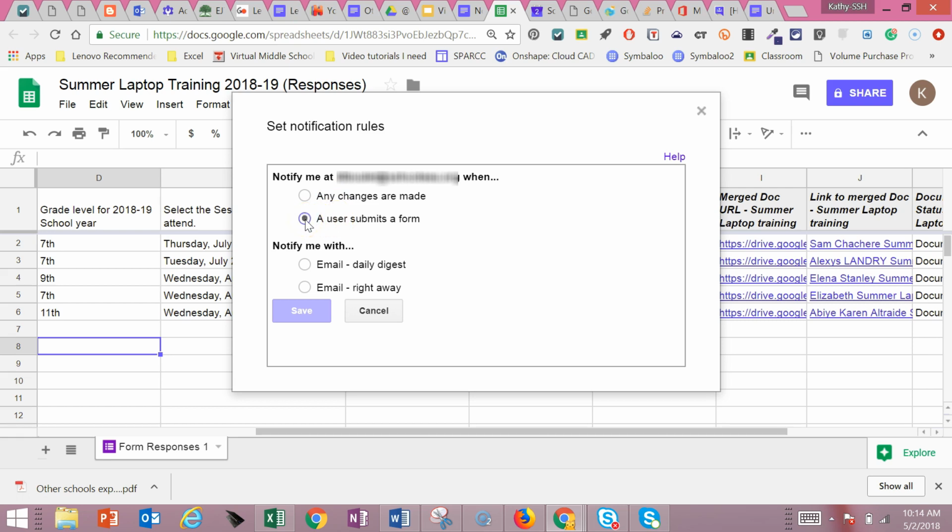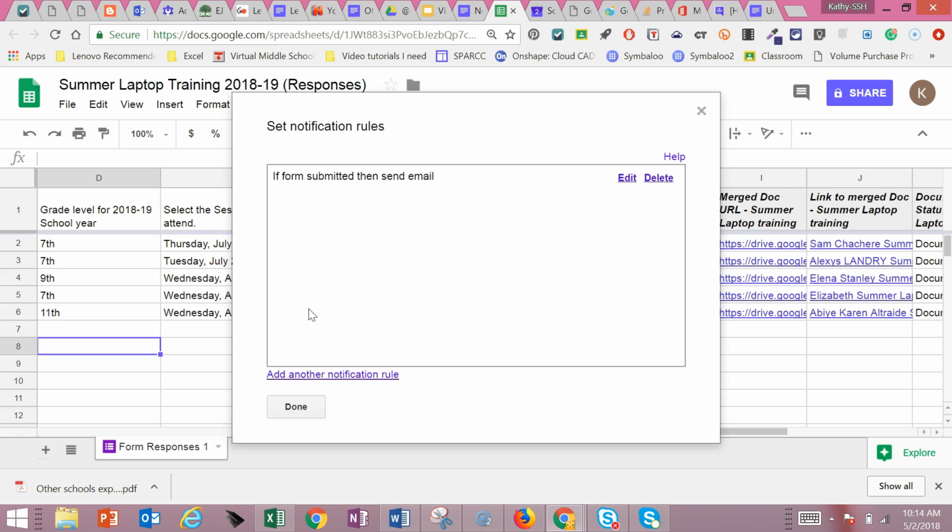So I'm going to set mine when a user submits a form, and I can choose when. Do I want the email as a daily digest at the end of the day, or do I want it right away? So I'm going to select right away. This isn't going to be a heavily used form. Save.